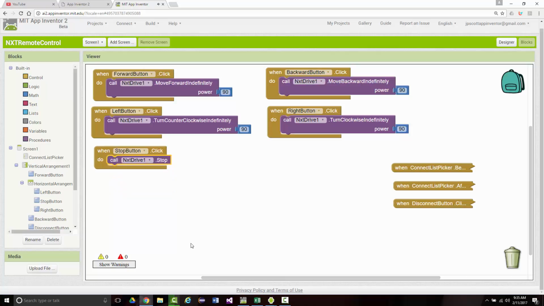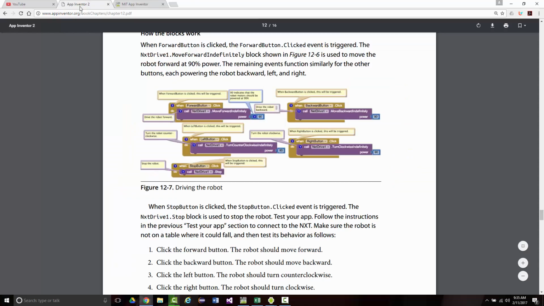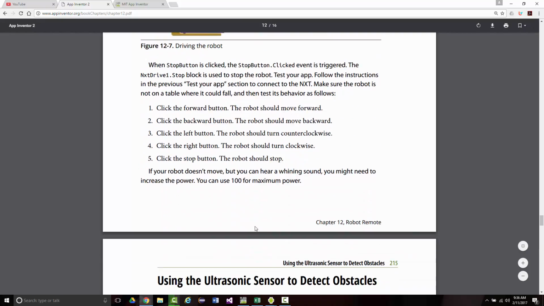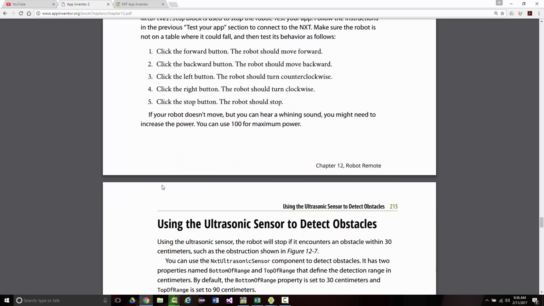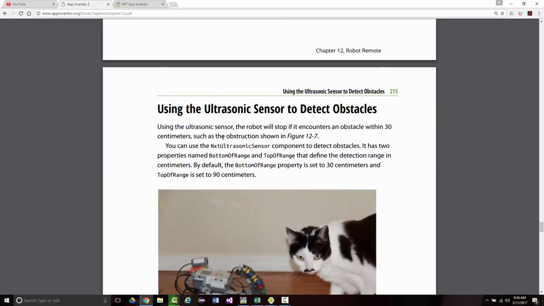All right. And I believe that's everything that we've been shown here. Again, as the author mentions, when the stop button is clicked, the stop button clicked event is triggered, so we call the NXT drive 1.stop block to stop the robot. As I mentioned previously, if the robot doesn't move but you hear a whining sound, you might want to increase the power to 100% for maximum power.